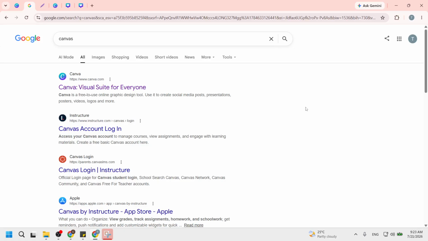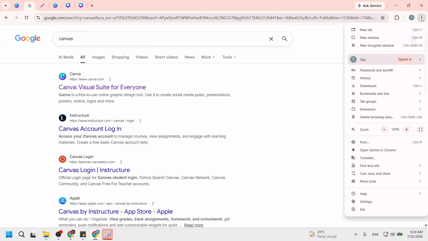First, you want to clear your browser cache. This is essential because your browser stores temporary files to help websites load faster. However, over time, these files can accumulate and cause your browser to slow down.